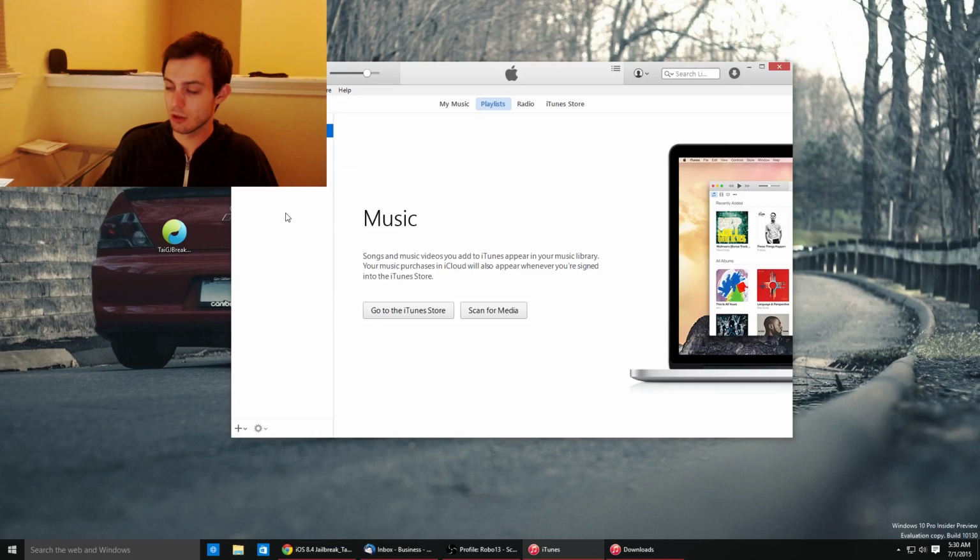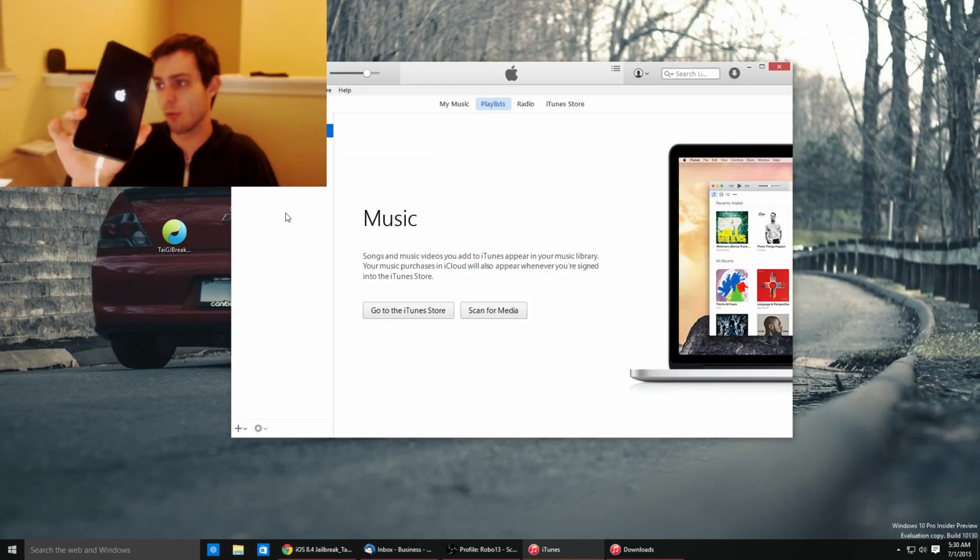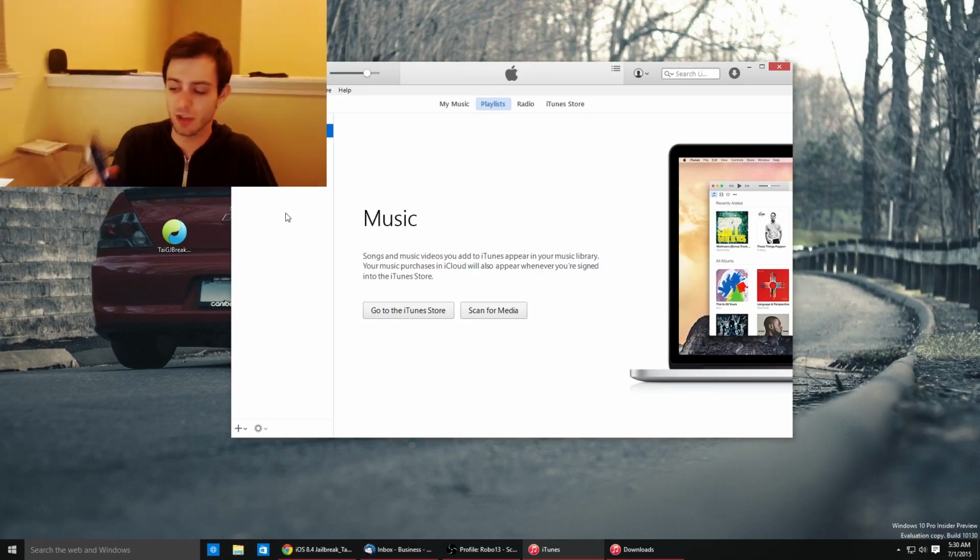There you go. Okay, this is almost done updating to 8.4. Once this finishes, if it erases all your stuff, you can either restore from iCloud or iTunes and get all your apps back first, or you can jailbreak first and do that later. They both work.